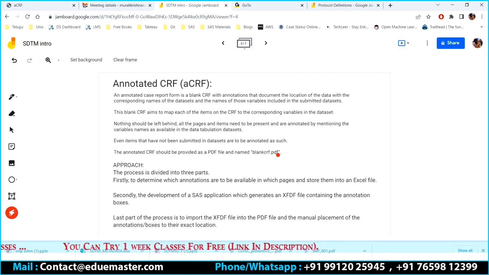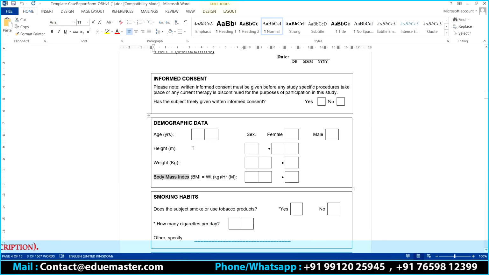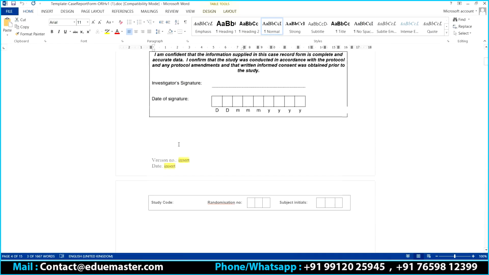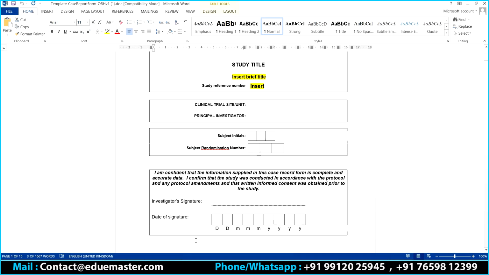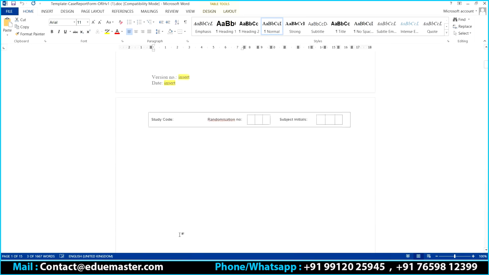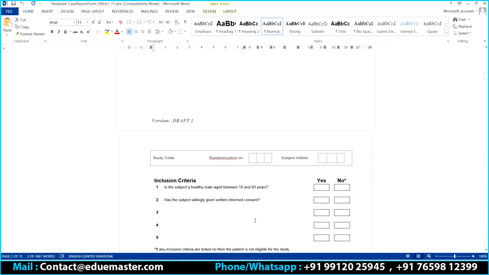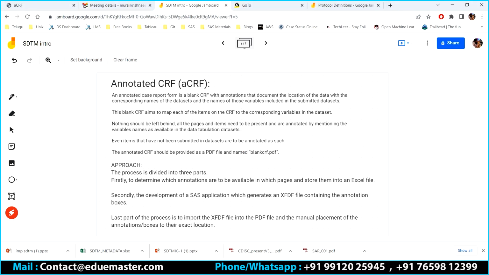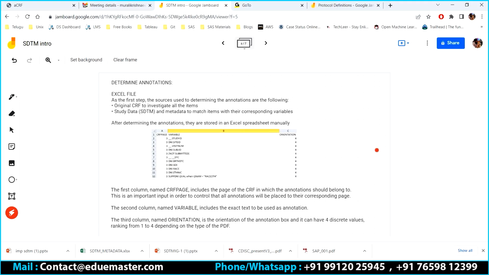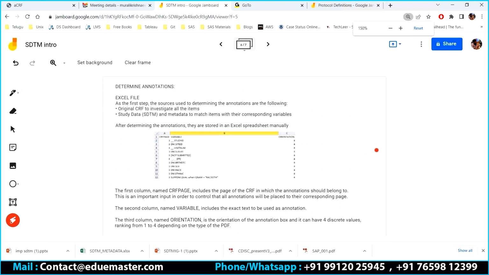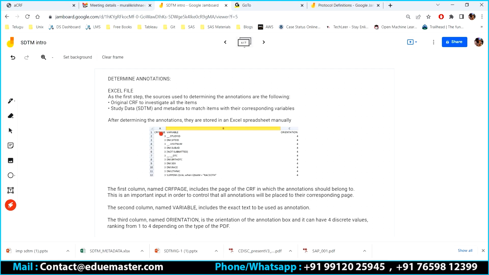Number 1, I need to determine which annotations are to be available on which pages and store them in an Excel file. Meaning, I'm going to refer to my CRF. I need to understand this particular CRF first. From this CRF, I'm going to create 3 different columns and put them in an Excel sheet. Let me show you that. Can you see this?